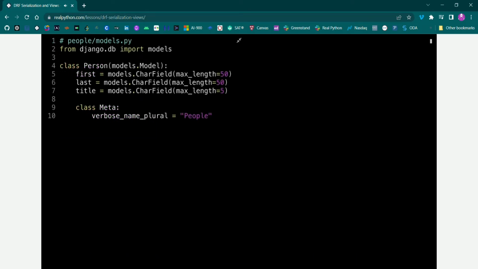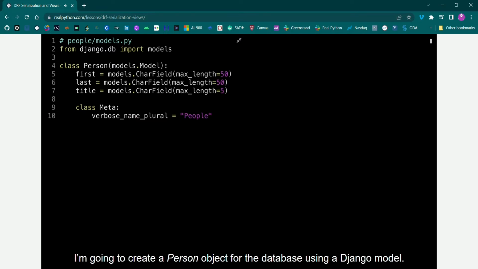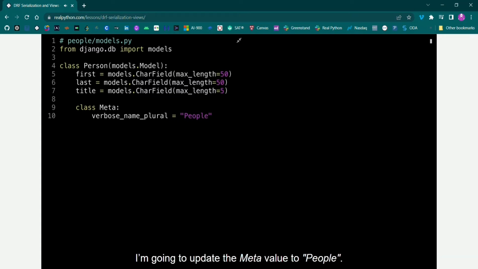Now that everything's set up, let's start writing some code. First off, I'm going to create a person object for the database using a Django model. I'm going to keep the model fairly simple here with three fields: first name, last name, and title. And then, because I'm anal retentive and I don't like persons showing up in the Django admin, I'm going to update the meta value to people.